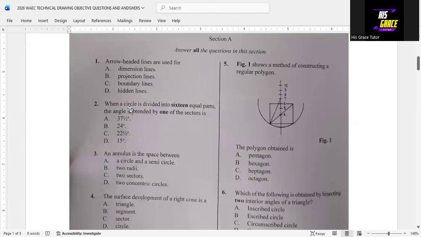Question 2 says that when a circle is divided into 16 equal parts, the angle subtended by one of the sectors is 22.5 degrees. So just divide 360 degrees by 16. So the answer will be 22.5 degrees.